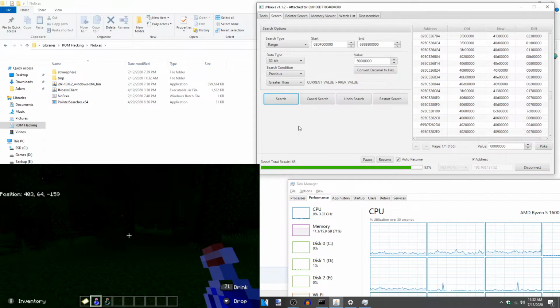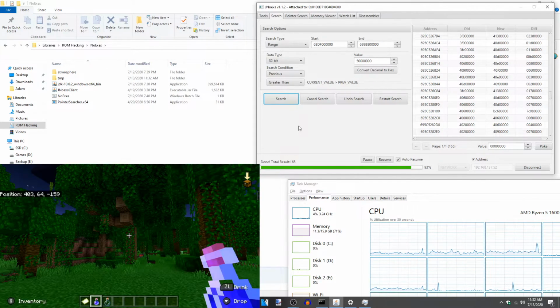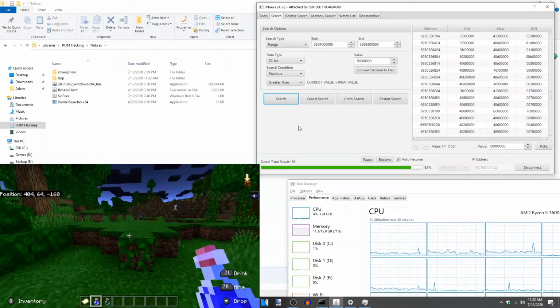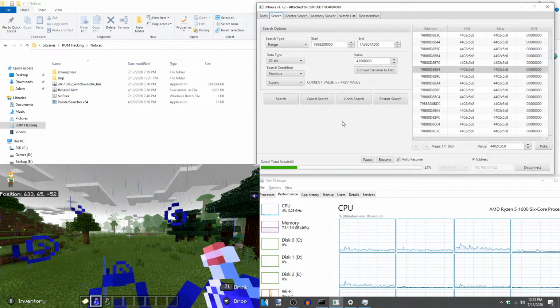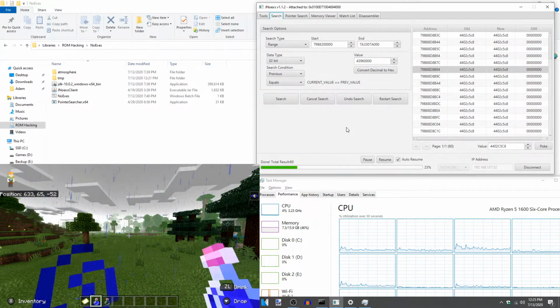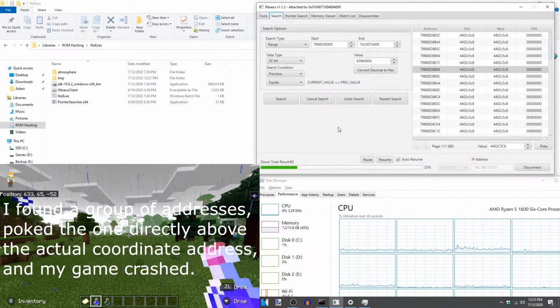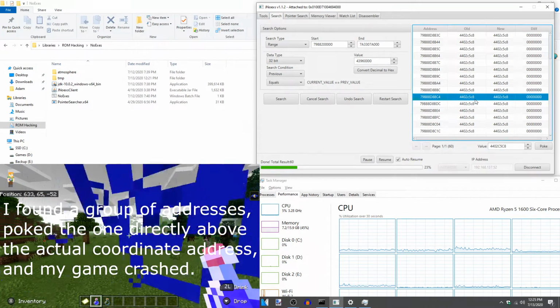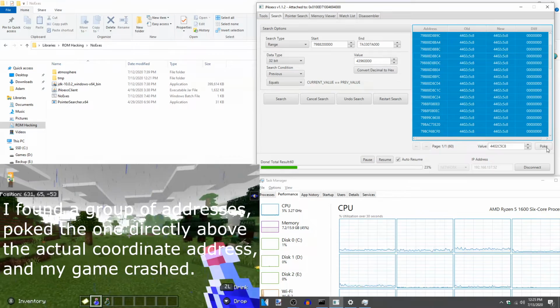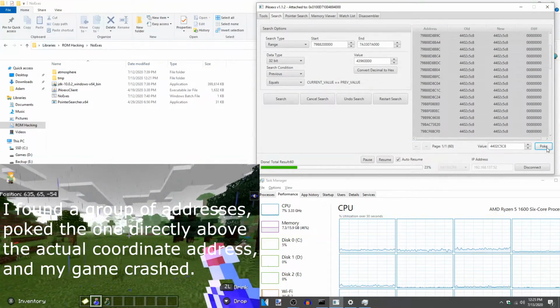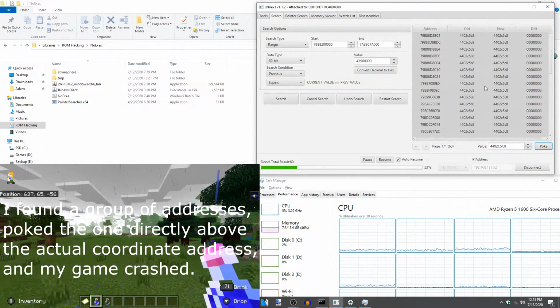And I'm going to have to use some more night vision potion again so we can actually see what's going on. Alright guys, so I'm back. My Switch just crashed, and I've been here for quite a while trying to refine the address. But for some reason I did the same search method, and now I cannot find an address that actually will move me when I poke it. So I'm not sure what's going on here.